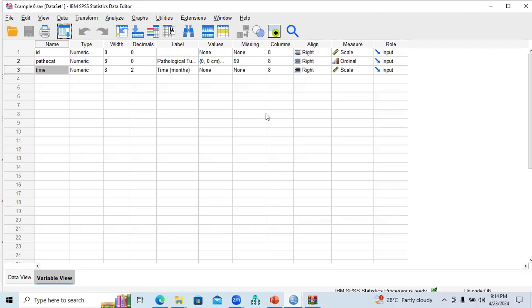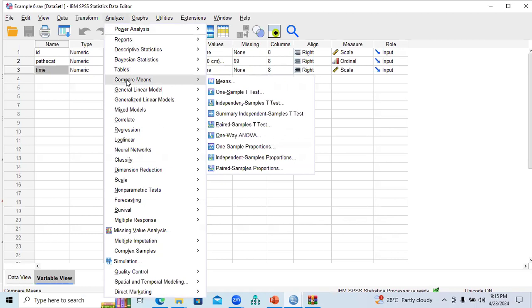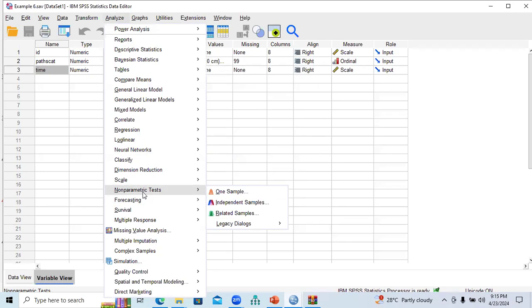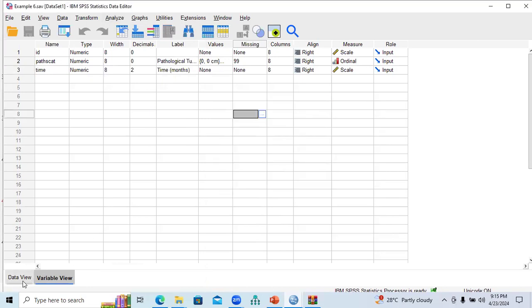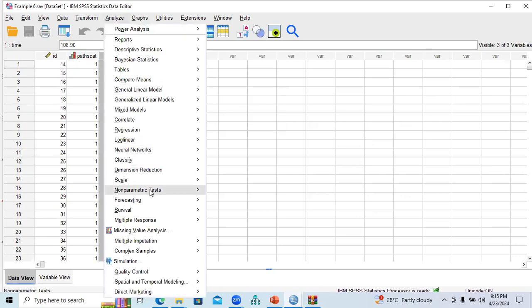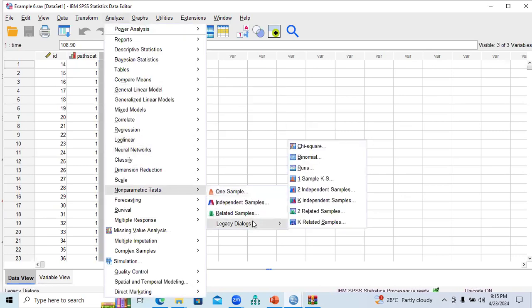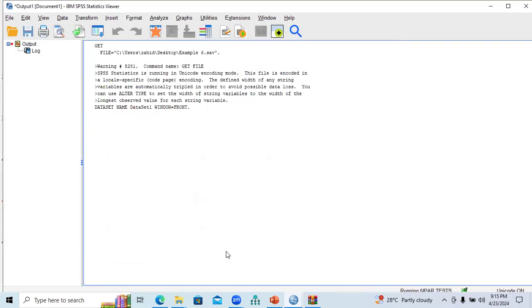So we go to Analyze, we go to Compare Means, and we go to non-parametric test because the data is not normal. How do we find out the data is not normal? The first thing that you need to do is go to Analyze, go to non-parametric test, go to one sample KS like this. You need to put the time as it is a continuous variable and click on OK.